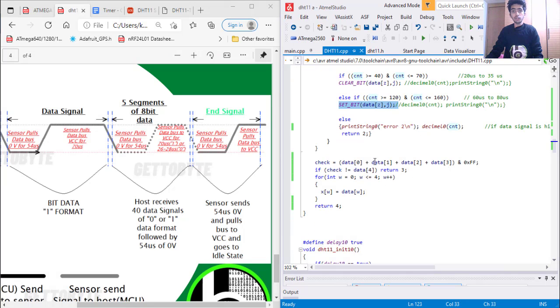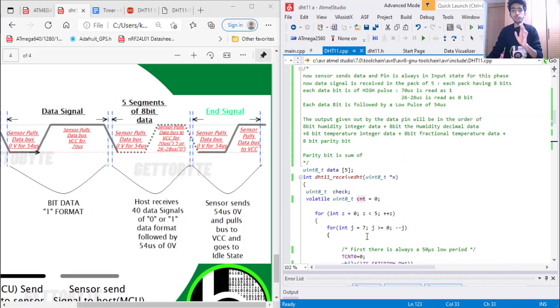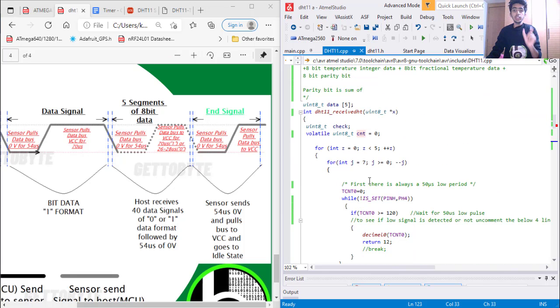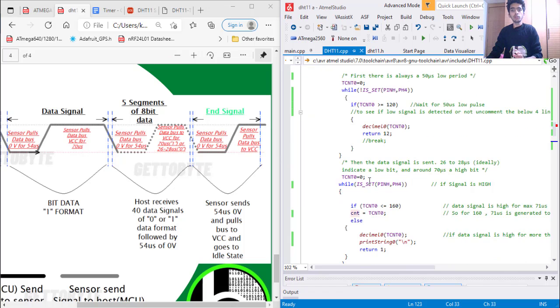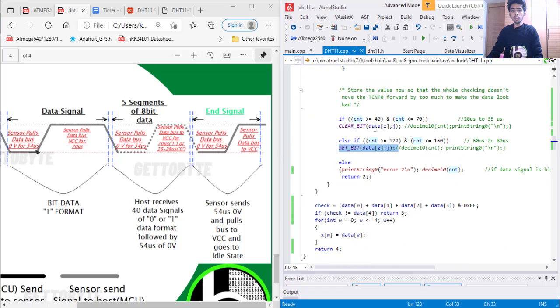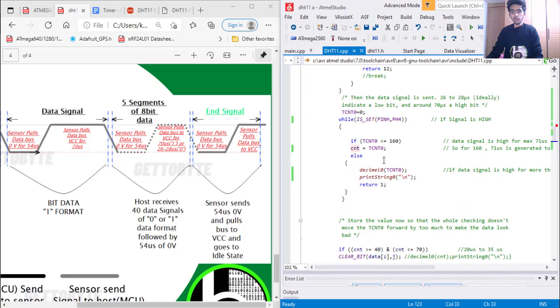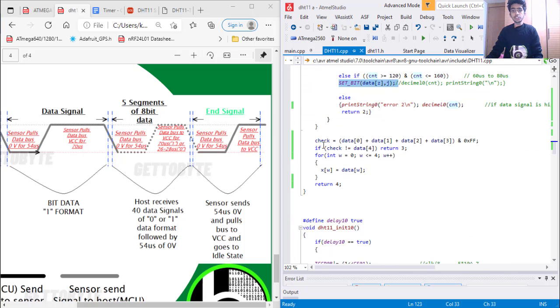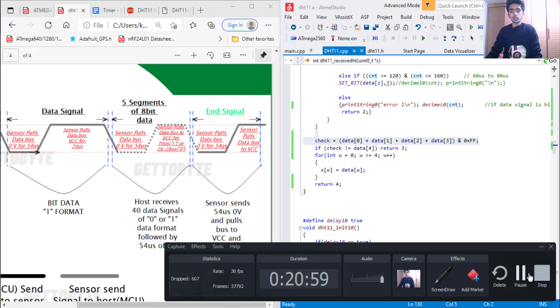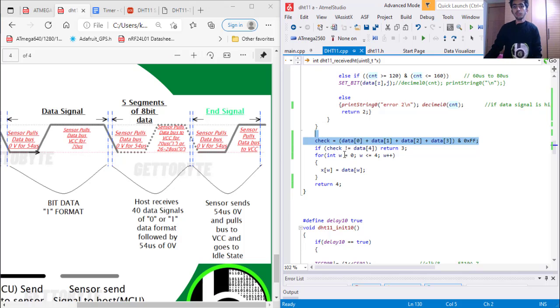In the last, this will happen for a total of 40 bits, 5 data packets, each having 8 bits, and each bit will be stored correspondingly in the data variable which I have sent, okay. Now in the end I'm checking whether my checksum is correct or not. So check is equal to data 0 plus the sum of the first 4 bytes. So checksum will be checked.